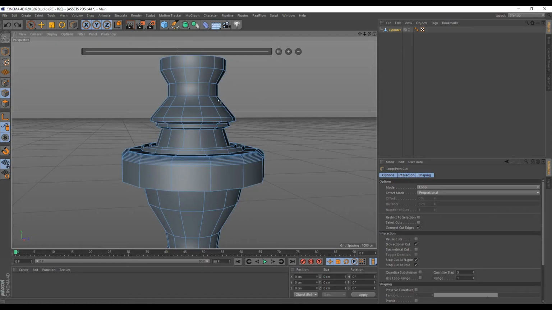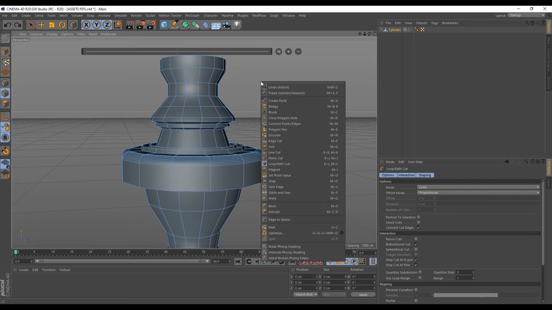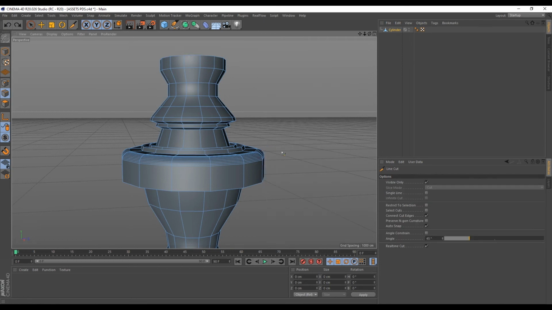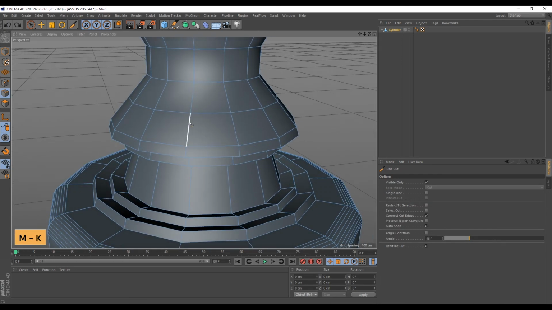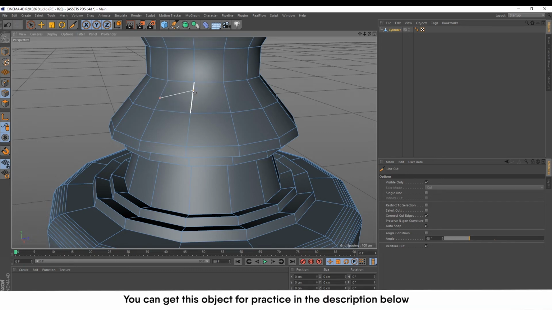So if we wanted to make some cuts manually, we can use our line cut tool. If I right click, I can select my line cut tool here, or I can hit M and K. I just need to go to the edges where I want to cut, and I'll left click there. And you see it asks me to place another cut somewhere else. So if I place this cut here, it starts cutting this line the way I want. And then once I'm done, I'll hit escape and that cut will be made.